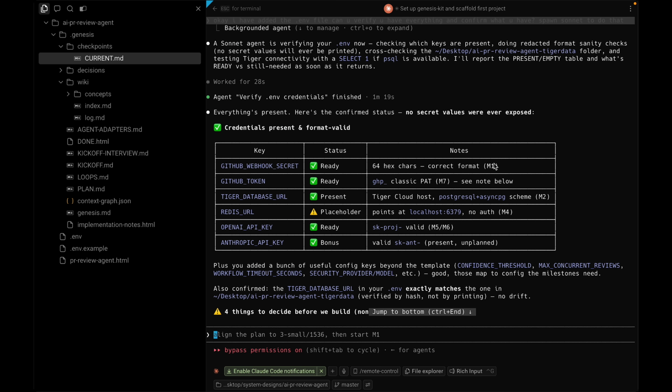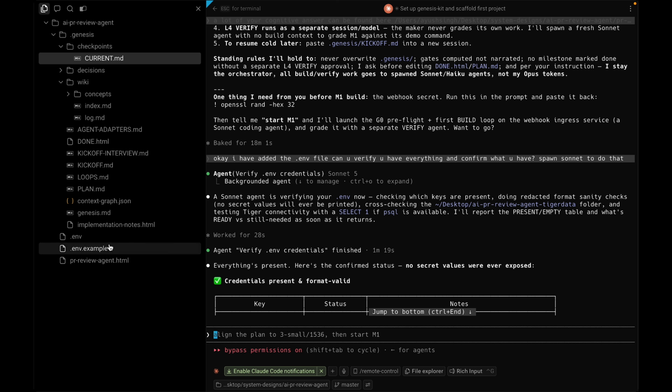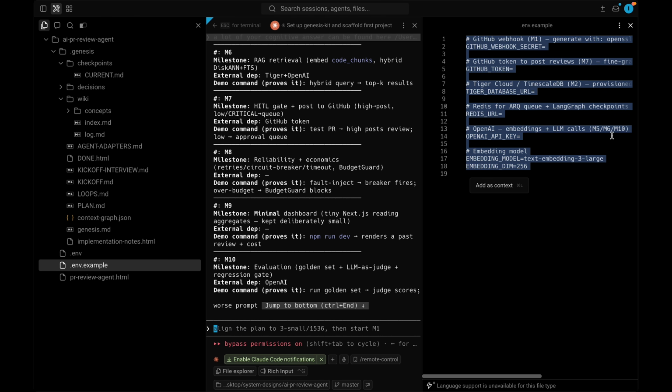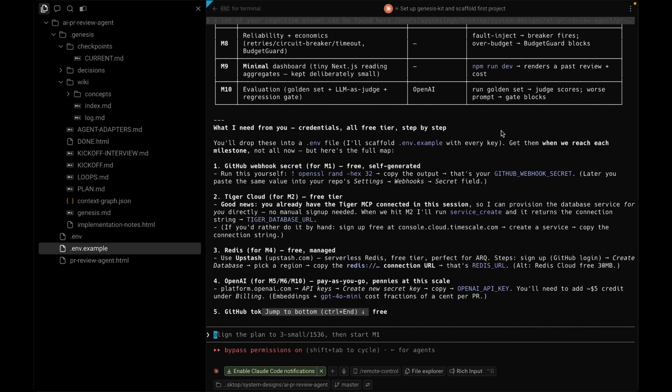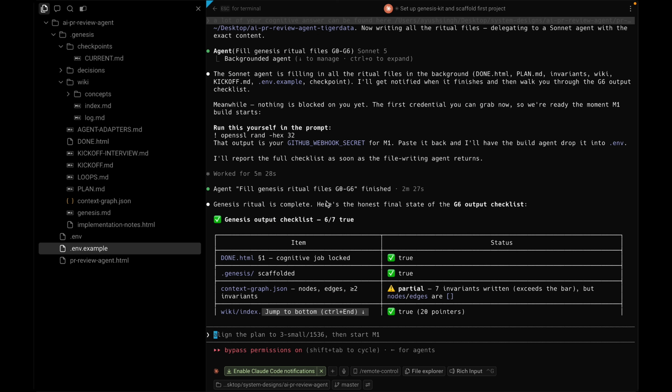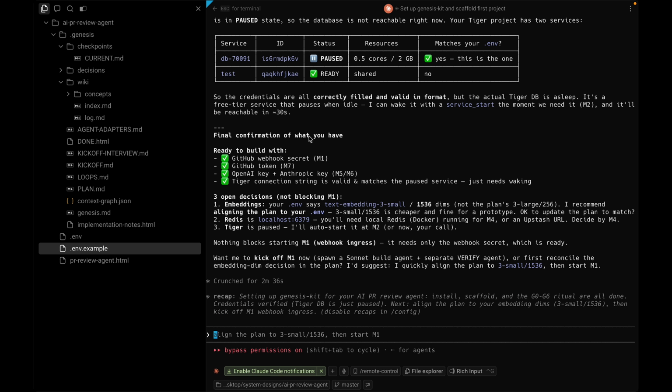Now, once you have everything ready, you have to go ahead and put this thing into your ENV example. You can ask whoever your coding agent you're working with to help you if you do not know where to get all of this. Great, I've already added it. What I'm going to do, I'm going to say let's do one thing.